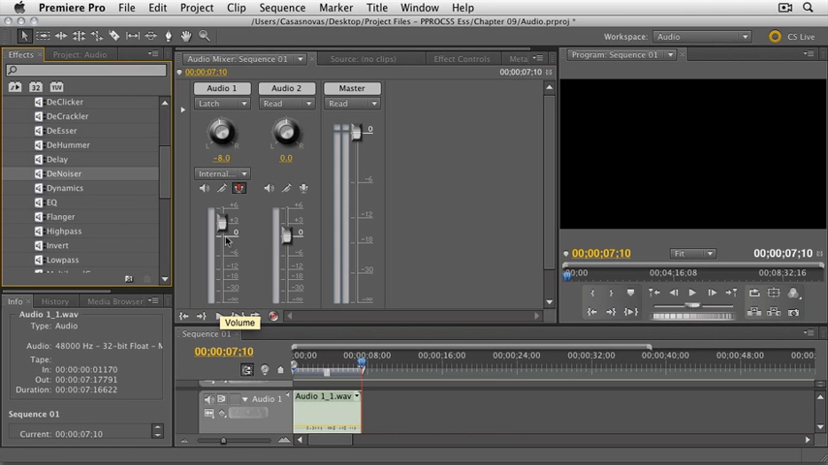I'll stop it. I want you to notice that these levels went up and down by themselves. That is because I'm still under latch. Had I changed it to write, then they wouldn't have. And in fact, you could do that. You should do that if you're recording audio. But this is just a test, so I'm just going to leave it as it is.